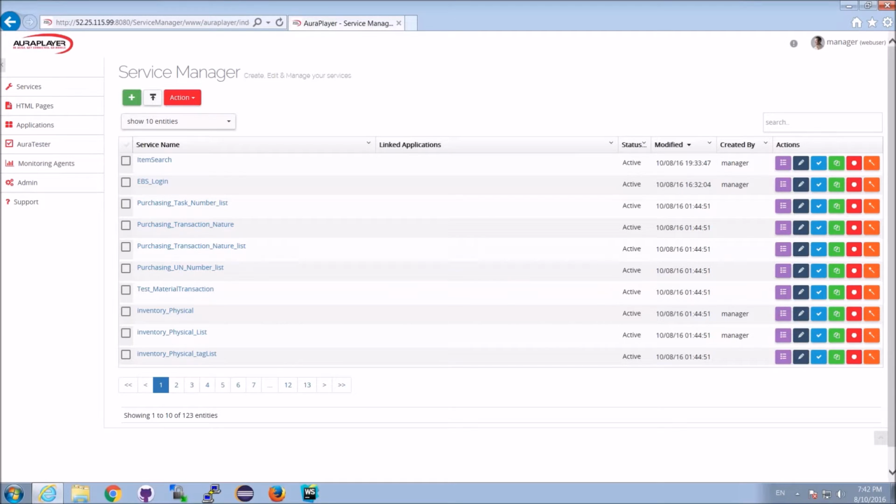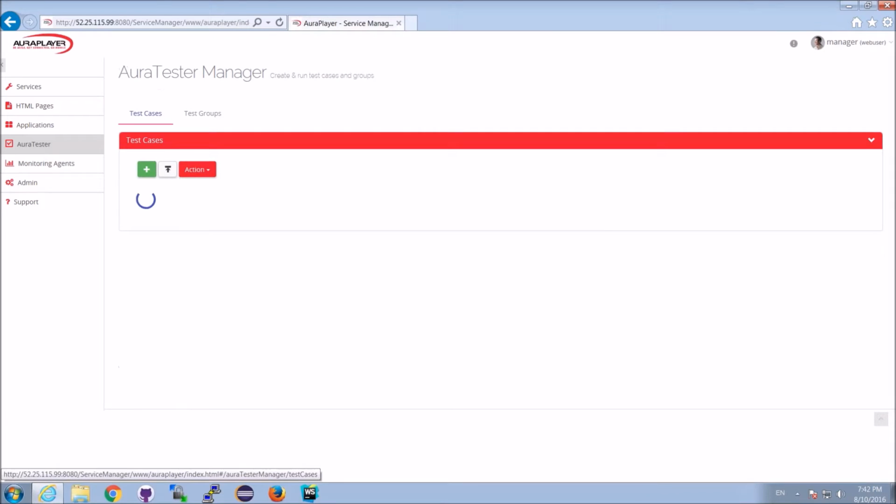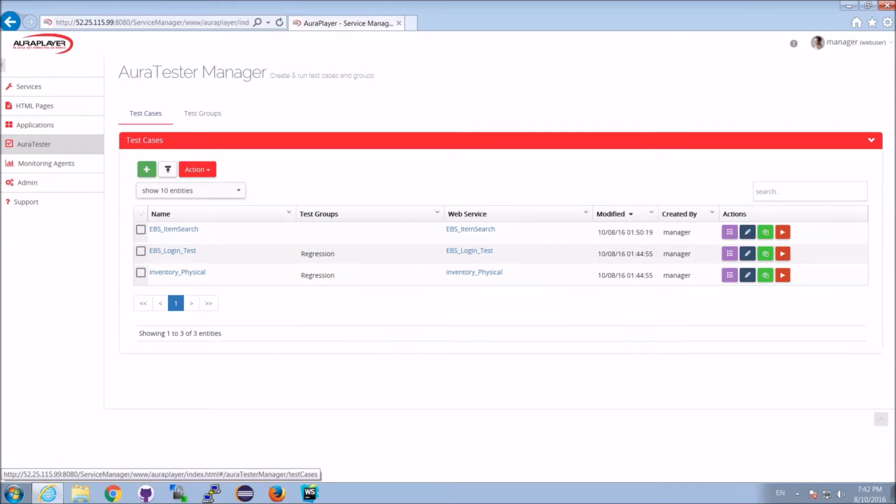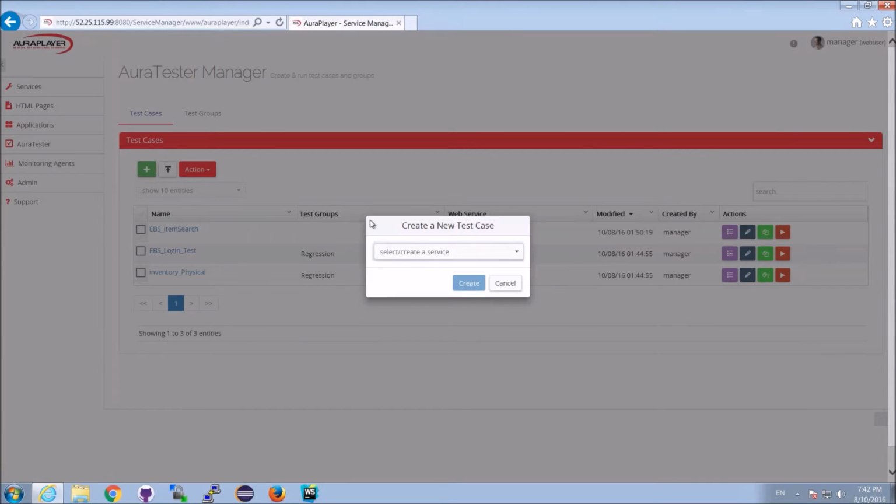Hello, we're going to show how to create test cases on eBusiness Suite. So first we're going to open the Service Manager, and we'll click on the Aura Tester, which is on the left-hand side of the screen on the menu bar. Now, this is the Aura Tester. There are two tabs here, the test cases and test groups. The test cases are all the test cases that we created, and the test groups are groups of test cases to run. Now, we'll start by clicking on new test case.